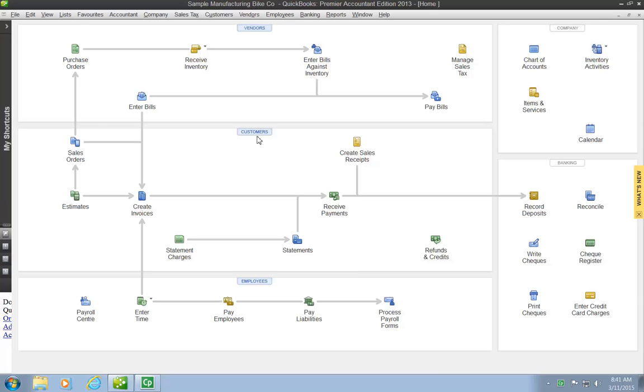So if you look in your customer section on your home screen, and again I'm in a sample manufacturing company, you'll see that there is the Receive Payments button, which in a previous lesson we already covered. So that's the area that we go to when we're receiving payment from a customer who has been billed for product that we have supplied them. So that's the process that we follow when we've created an invoice and now we're being paid on that invoice.